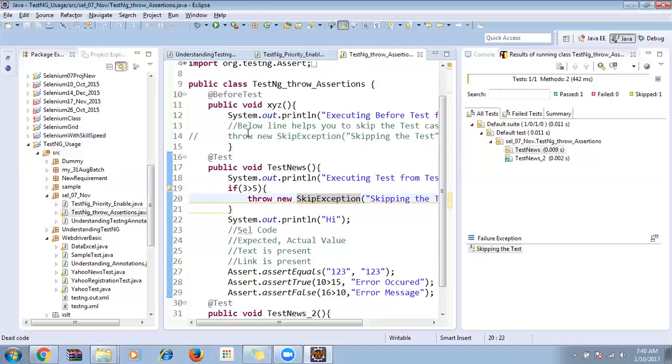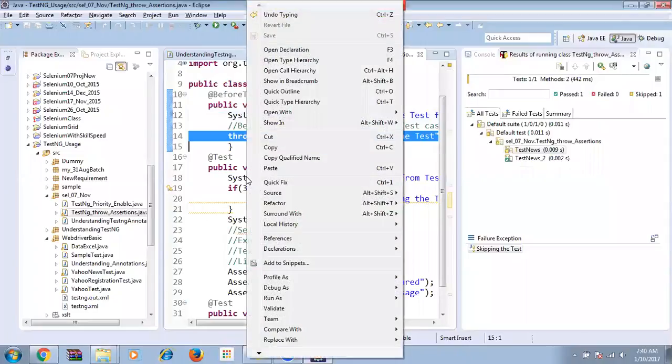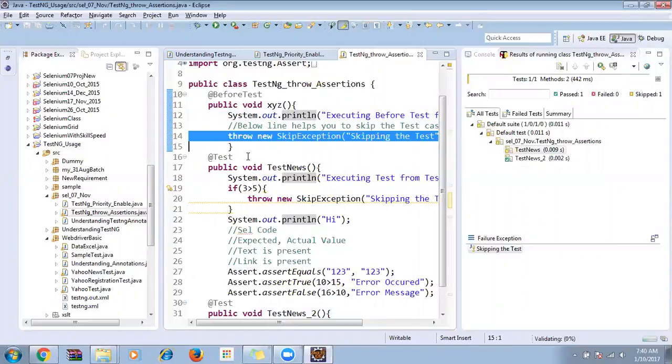The same thing, if login itself has not happened for me. When the login itself has not been done, what we can do over there is, in the before test itself, I can skip it here. See, if I add the throw new skip exception at this point of time, right click, run as TestNG test.